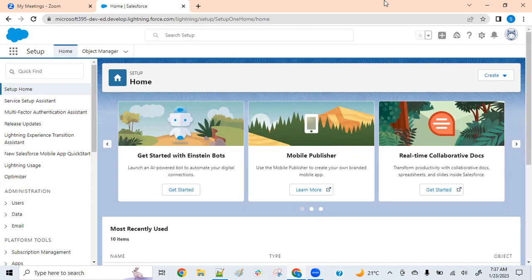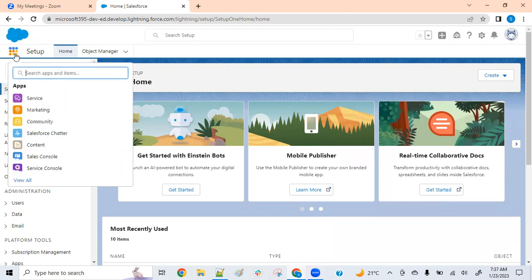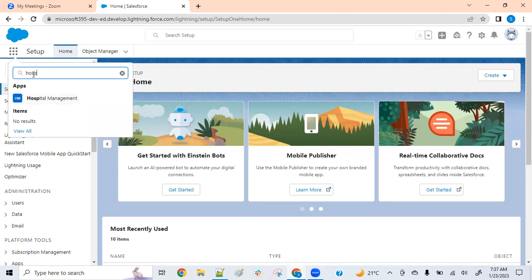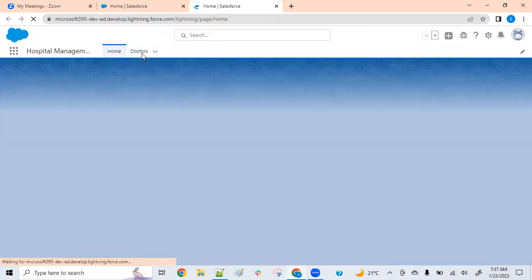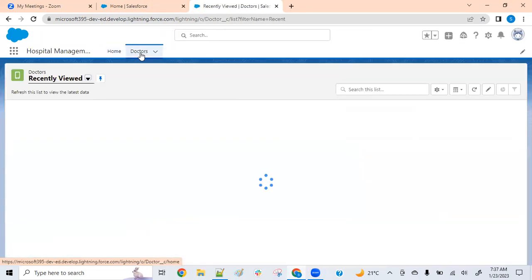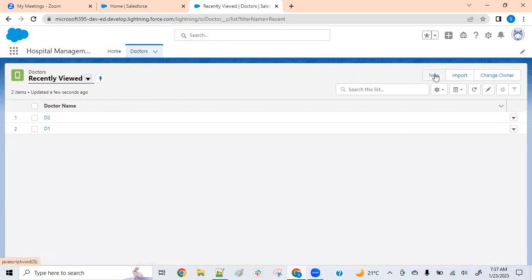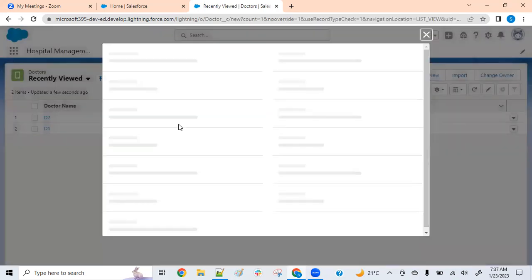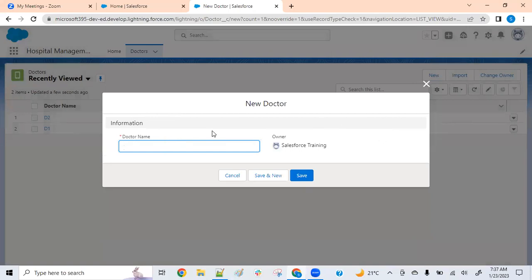Okay. So last class we created one application called hospital management. In that class we created one object called doctors. In the doctors object we created only a name column. So today we'll discuss different fields.